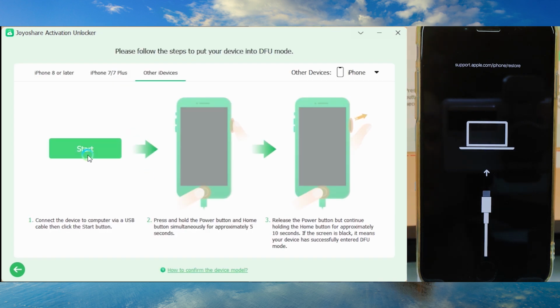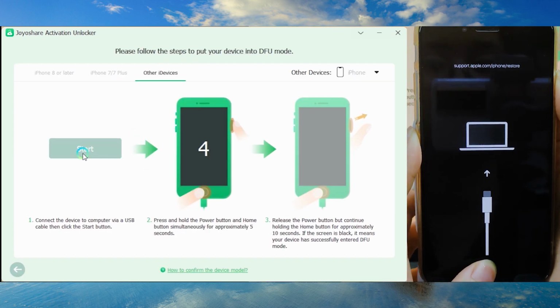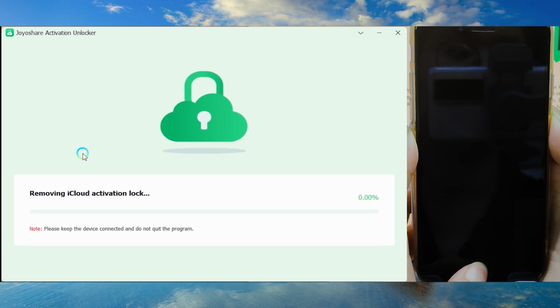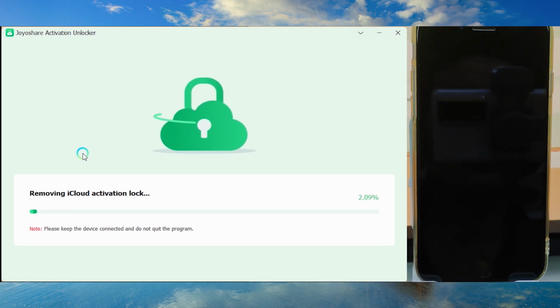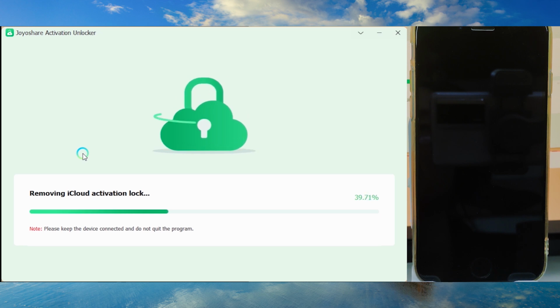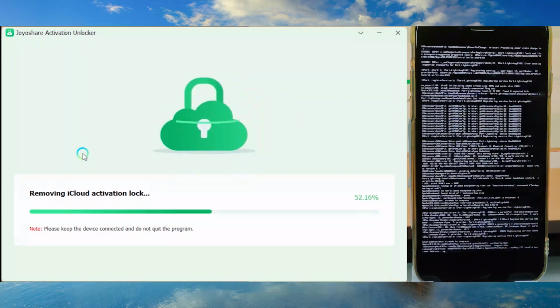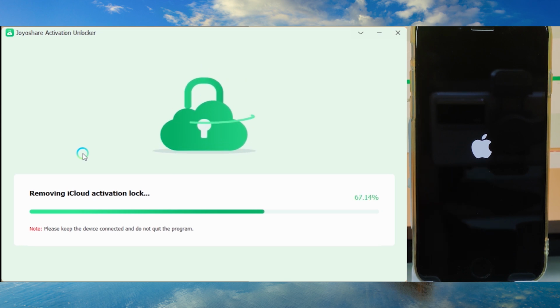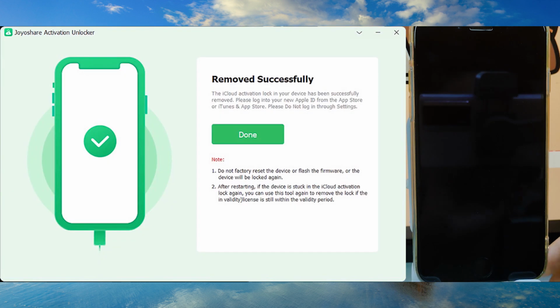Your device will automatically get into recovery mode. Put your device into DFU mode. The program will start to remove the activation lock from your device when it enters DFU mode. Finished.